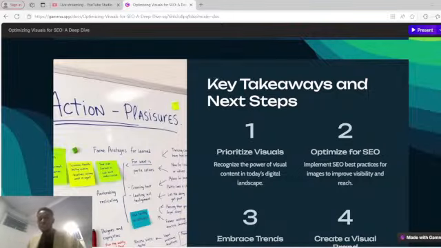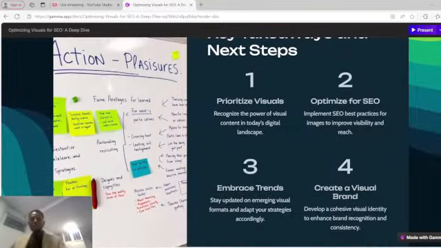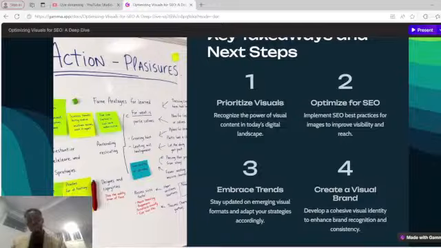All right, so key takeaway notes and next step: prioritize visuals. Recognize the power of visual content in today's digital space. There's something you can do when you create a video. You search for keywords that are trending today. When you create your video, put in your names and whatever it is, and then search for keywords that are trending. You can go to Google Trends, you can go to Instagram Trends, or whatever platform you're trying to use.